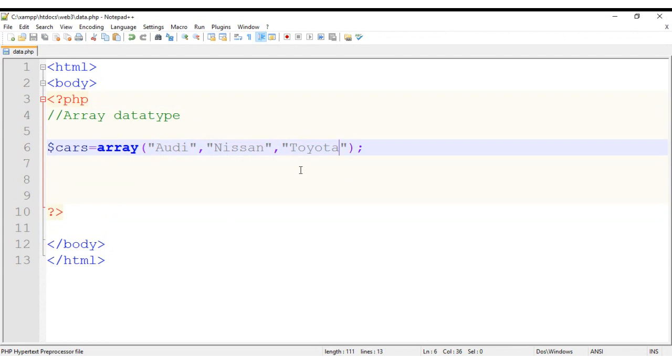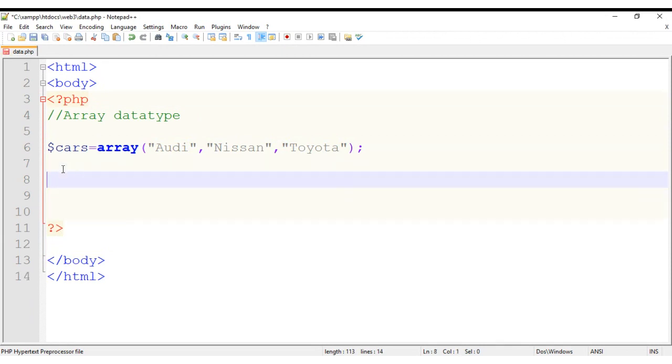The next statement is supposed to print out the values. Let us first have echo $cars. Do you know the difference between var_dump and echo? So let us output that information and run the program.